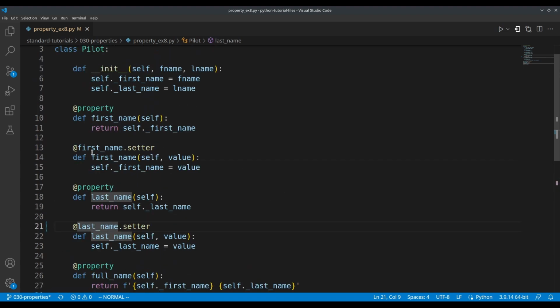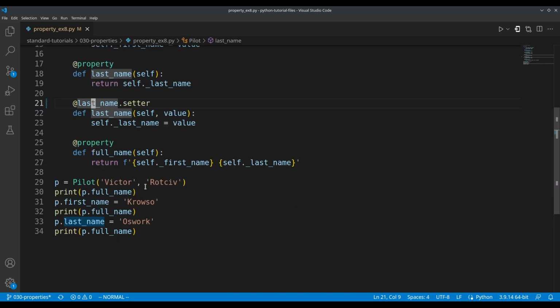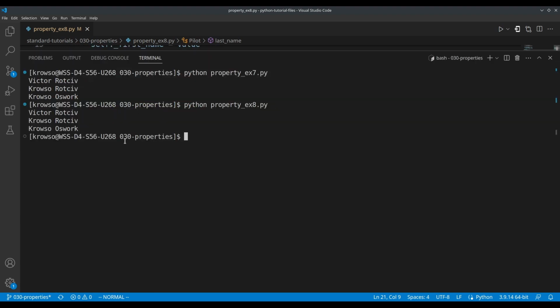So as you see here, the first name setter and the last name setter, they just update their respective values. And then down here we have full name, which every time it's called will return first name and last name together in a single string. Values are the same as before. It's just going to be executed a little bit differently. So when I run the code, we get the exact same output as the previous example.